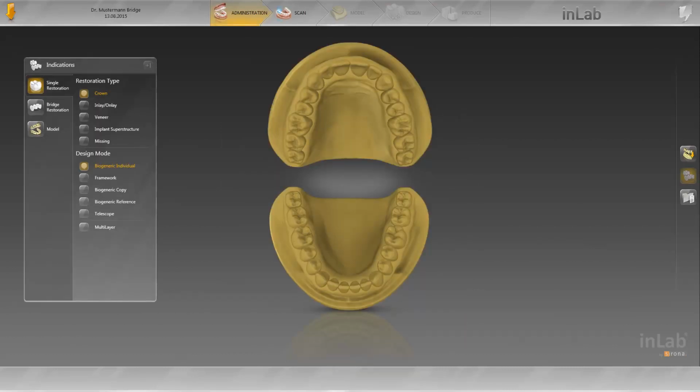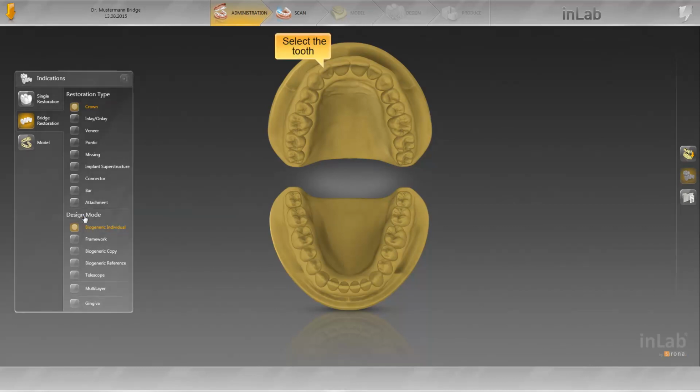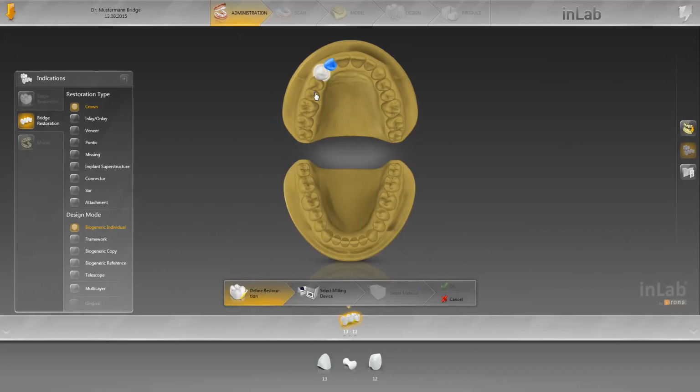The administration phase opens with all its indications. In order to select a bridge, click on the frame Bridge Restoration. For the prepared teeth, choose Crown. In the design mode, choose Biogeneric Individual. Afterwards, select the prepared teeth. After this, the pontics are chosen.